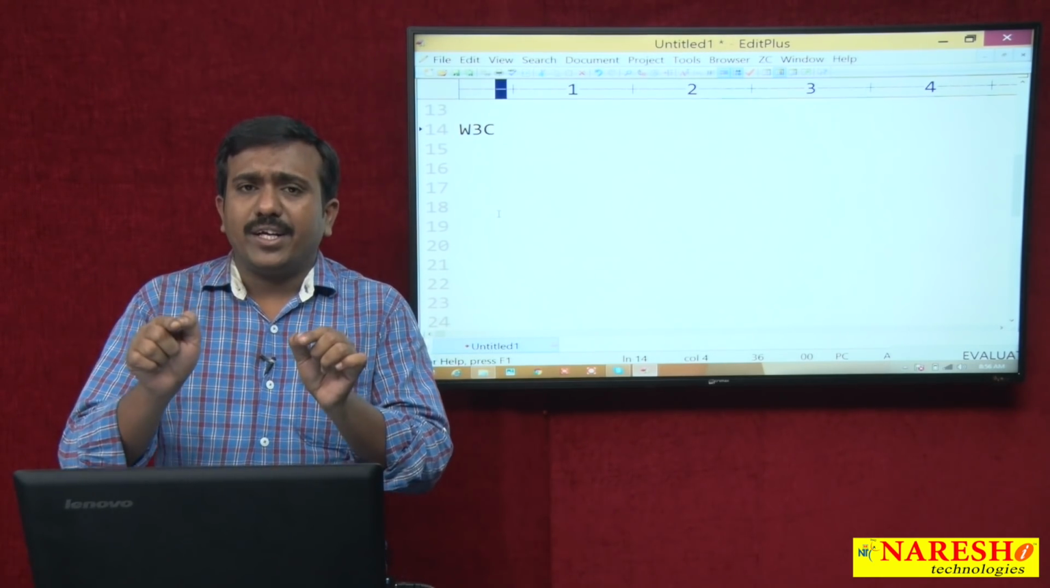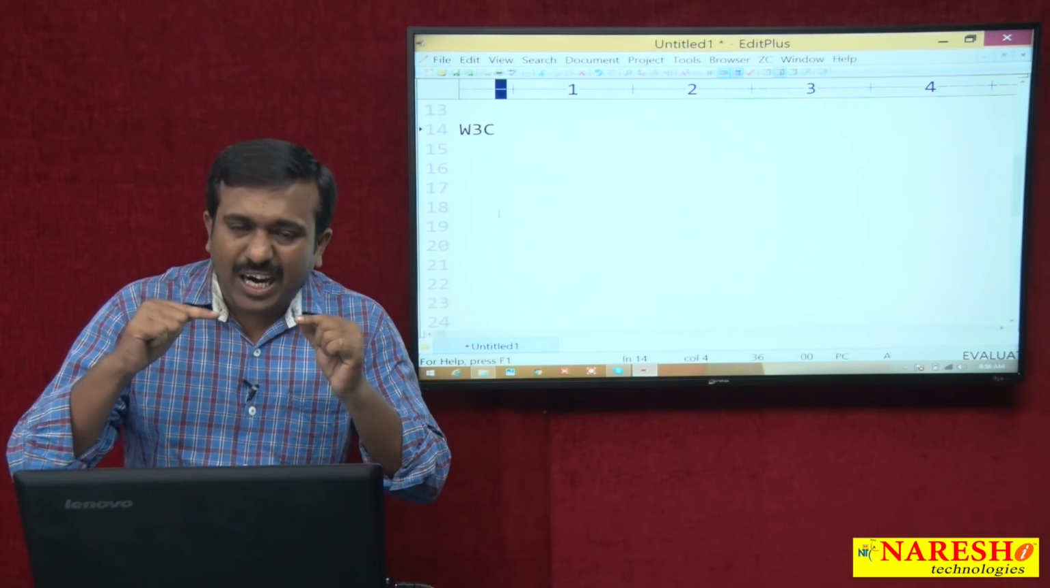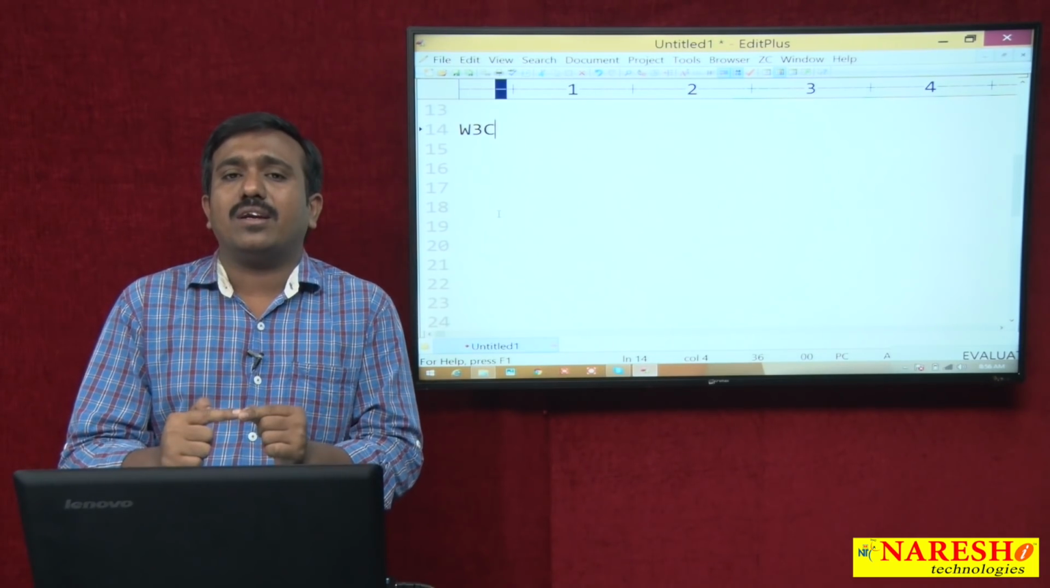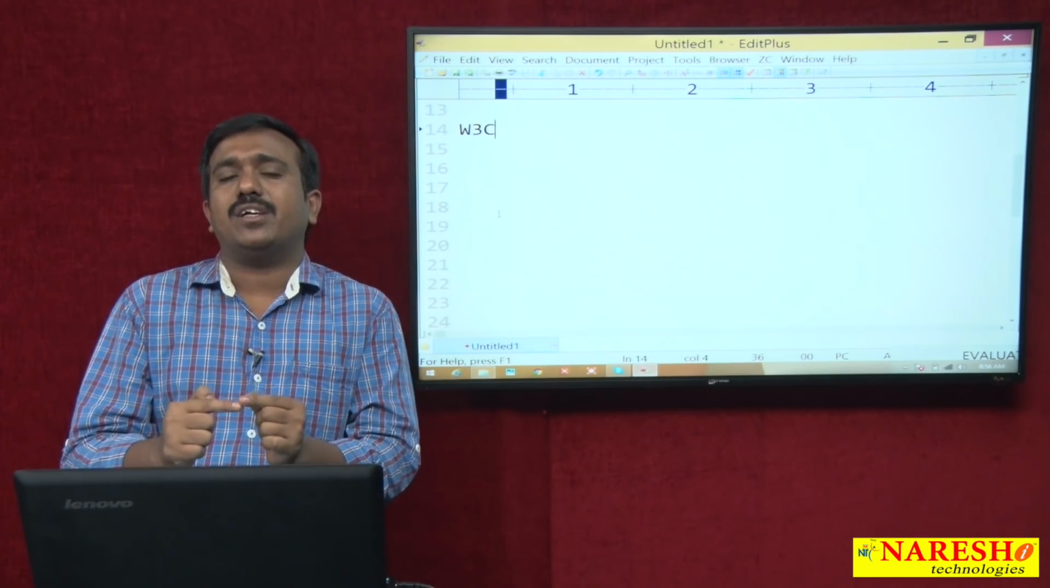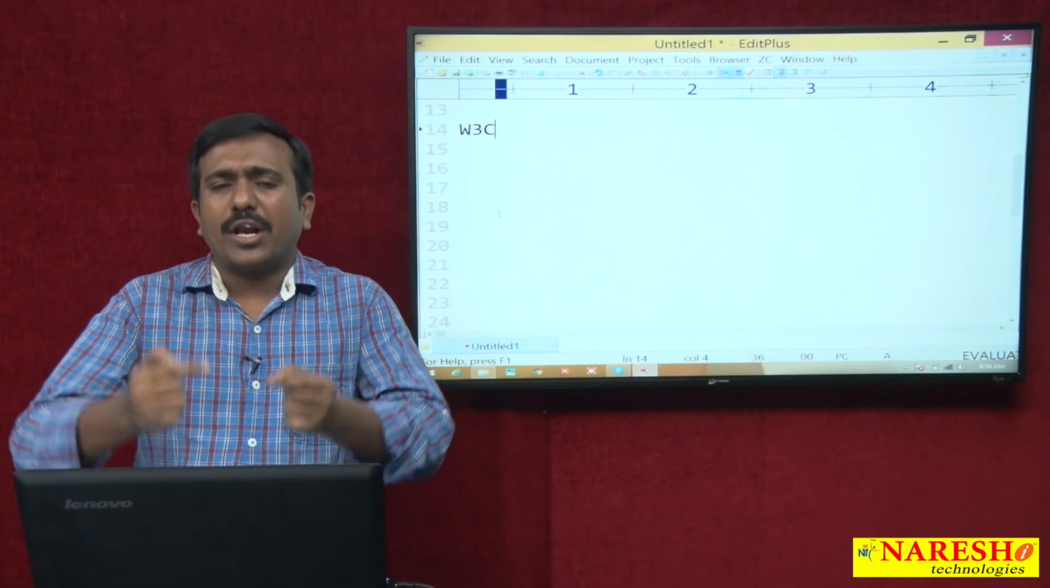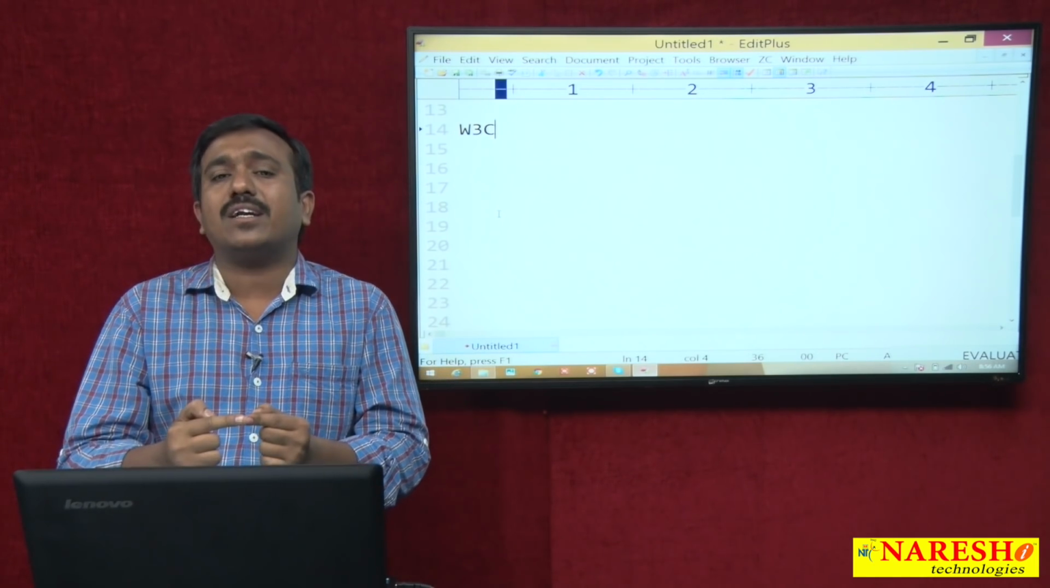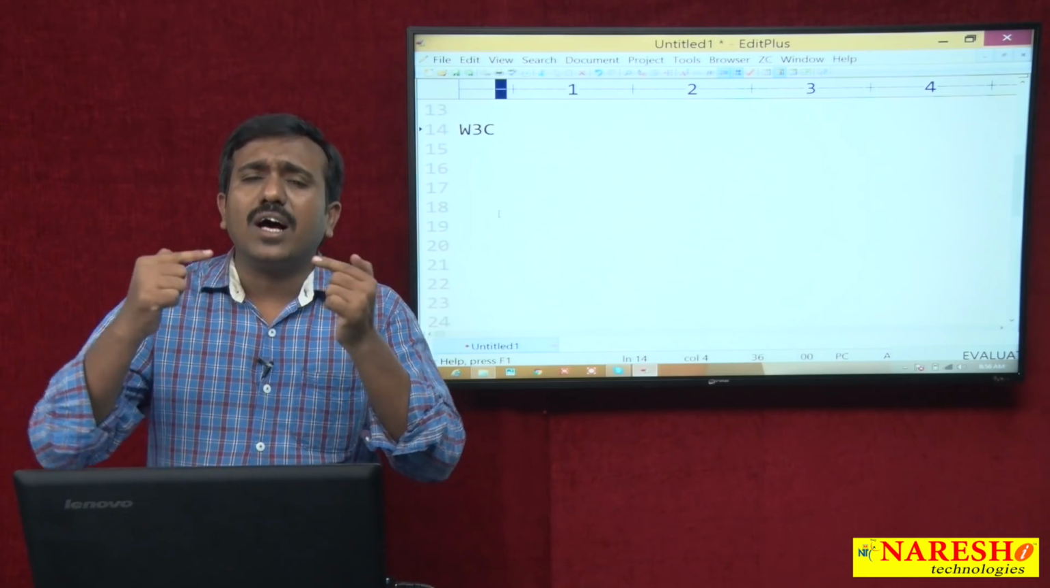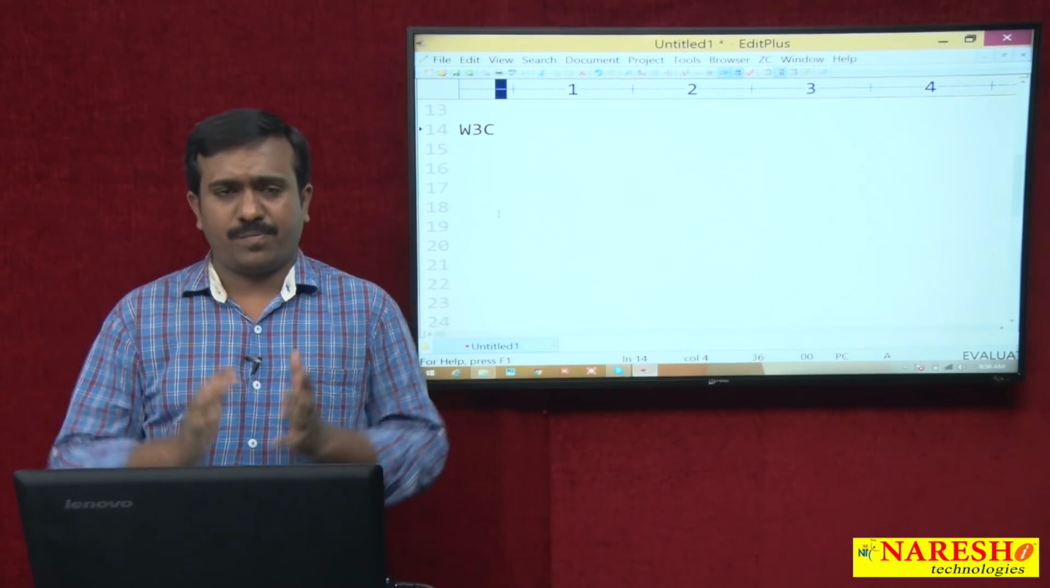XML is given by W3C. XML is a common markup language, or common language. This XML format data is understood by all the programming languages.